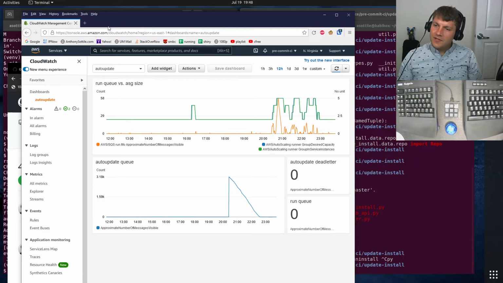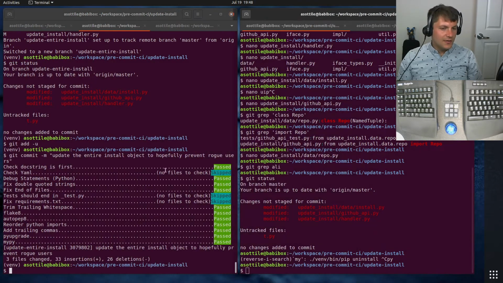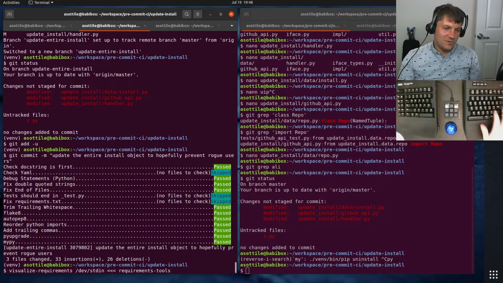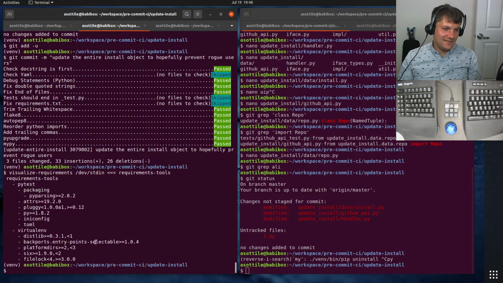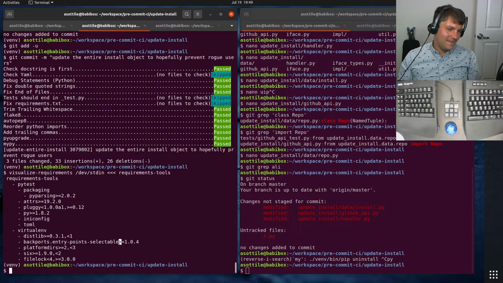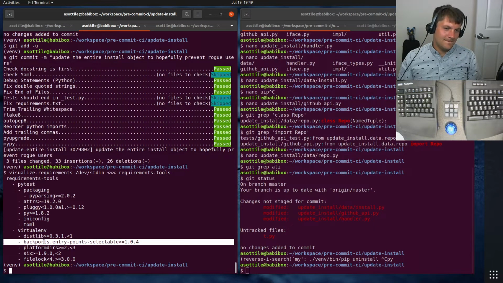Does Python have something like cargo tree to show the dependency tree? No. There's a couple of tools that do this. There's one called pipdeptree. I also wrote one before I knew pipdeptree existed, so that's what this is. That's what visualize requirements is. It comes from requirements tools, so you can see here that that's where platformdirs comes from. And this package. Stupid. That package.